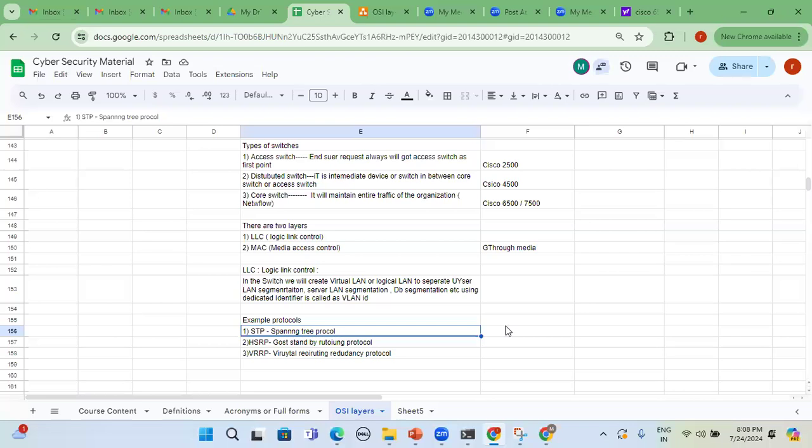Spanning Tree Protocol will not form any loops, meaning traffic congestion will not happen, and there is no jitter or noise. So that is called Spanning Tree Protocol. The full names are already given.